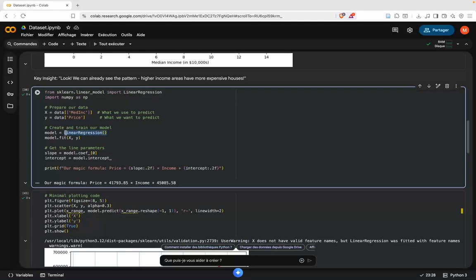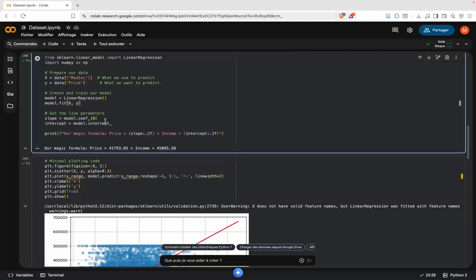Next, we create our linear regression model. It's like creating a blank brain ready to learn. Then we call the fit method, which is where the magic happens. This is when the model analyzes all our data points and finds the best possible straight line that represents the relationship between income and price.